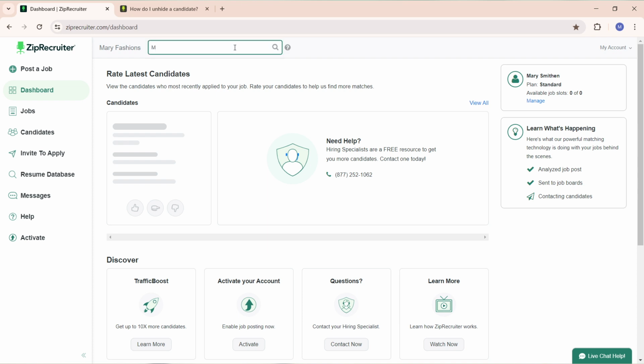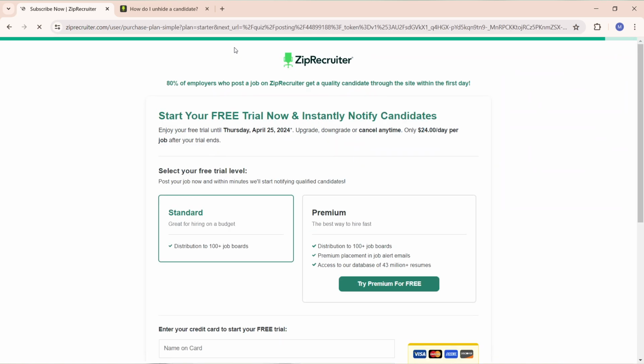So let's say Mary is the name of a candidate. I'm going to click on that and I'm going to punch the enter key on my keyboard. And if you have Mary as a candidate, it's going to be displayed right here in this window. But it can't be displayed here because I cannot use the candidate feature. And why can't I use the candidate feature? That's because I'm using the free version of ZipRecruiter.